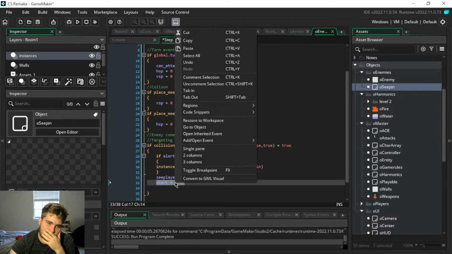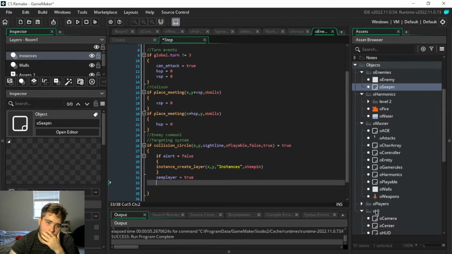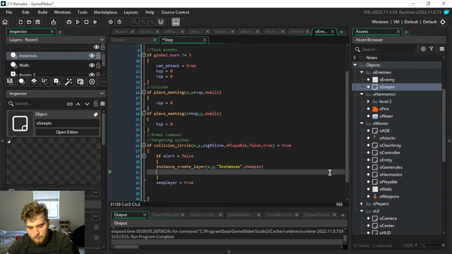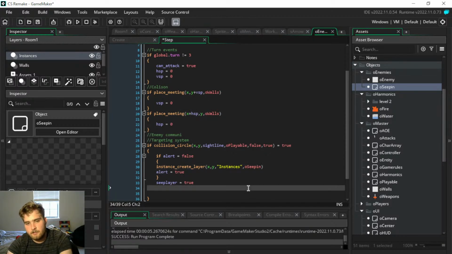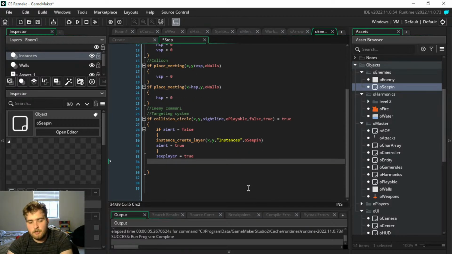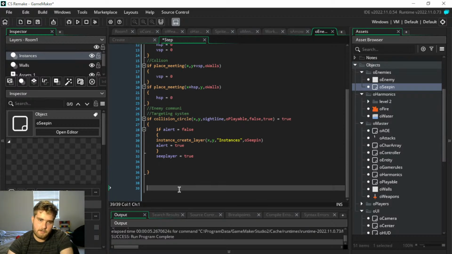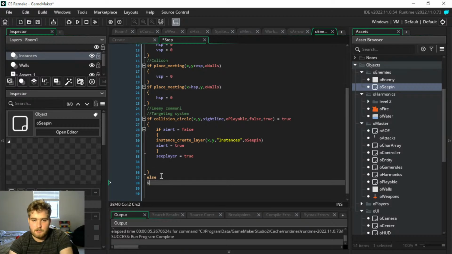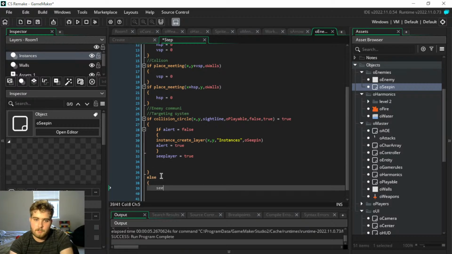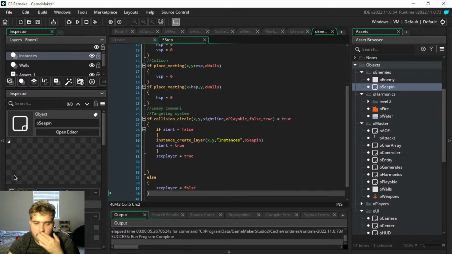Actually, yeah, then let's cut that. C player equals true. Otherwise, let's just say else, player equals false. Yeah, okay.